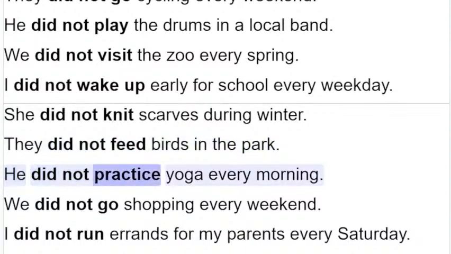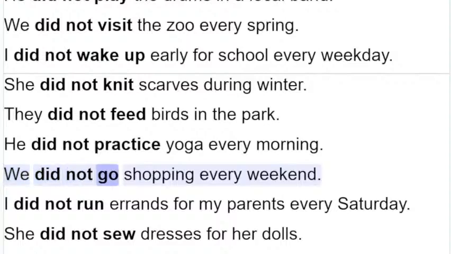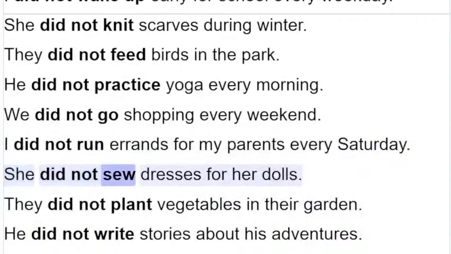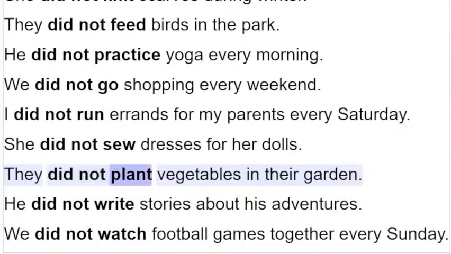He did not practice yoga every morning. We did not go shopping every weekend. I did not run errands for my parents every Saturday. She did not sew dresses for her dolls. They did not plant vegetables in their garden.